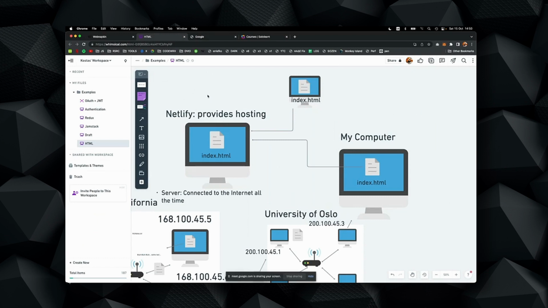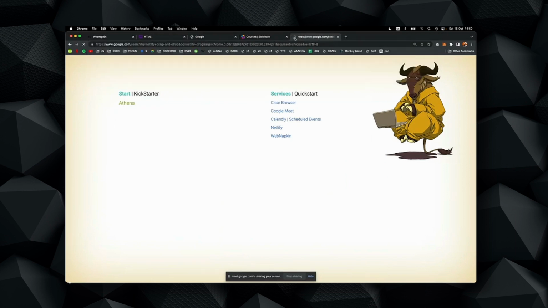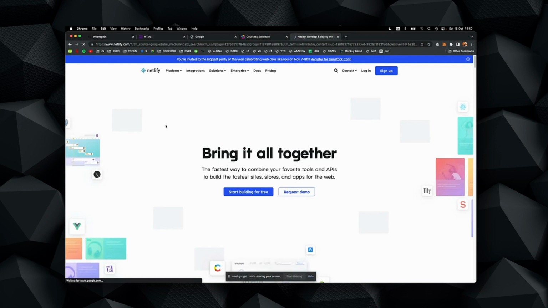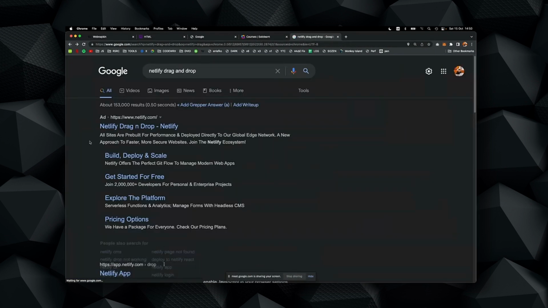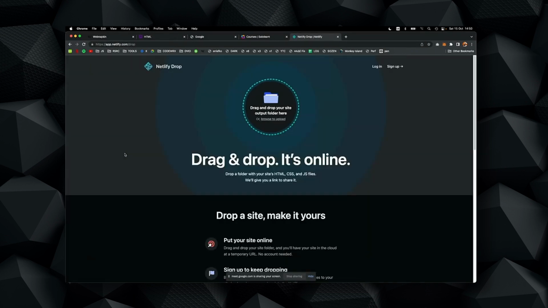Netlify has this really nice, easy service. Let me find it on the internet. It's called drag and drop. No, this is not it. Let me find the, yeah, this is it. I will send you this link. What Netlify provides is this easy service where you can just drag and drop your files. You can transfer them to a server, and then anyone on the internet can access these files through a temporary web address that Netlify provides.